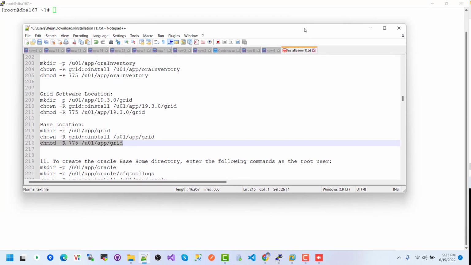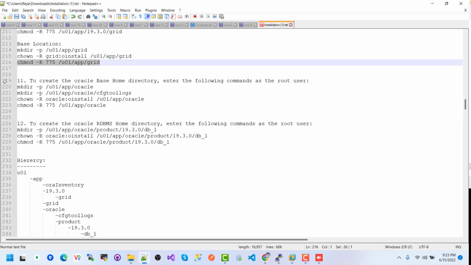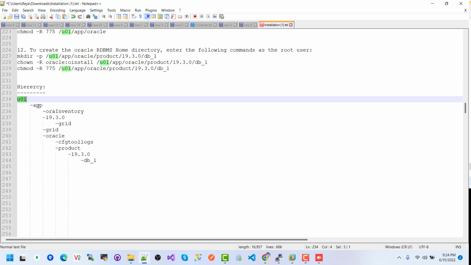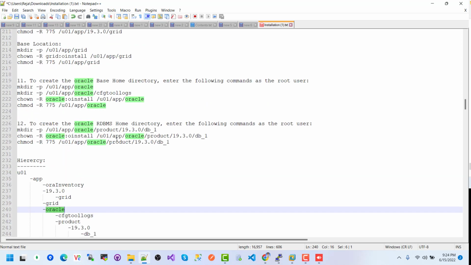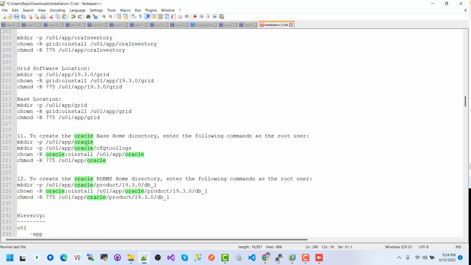So now the last one is to create the Oracle base home directory with the following commands as the root user. Root is okay. So this is the Oracle base home directory. If I go here to the hierarchy, we need to create a home directory, Oracle directory, and inside the Oracle directory we need to create another directory, cfg tool logs.